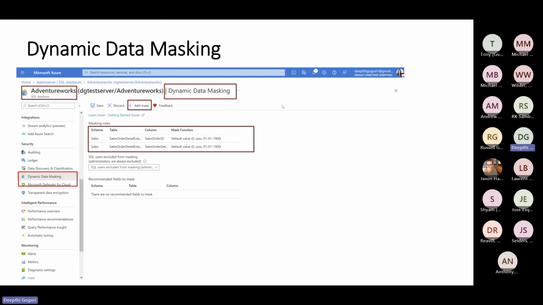Once you create these masks, just the way you give permissions to other people to access, in a similar way you can give other people unmask and mask permissions on this database as well.